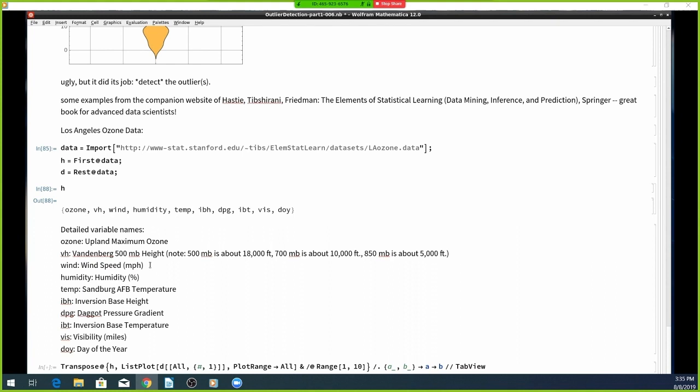We have a wind speed in miles per hour. That's also old today in aviation. We're using knots, not miles per hour. We have a humidity percentage. We have a temperature from the Sandburg Air Force Base. We have an inversion base height. We have Dago, pressure gradient, inversion base temperature, visibility, and day of the year.